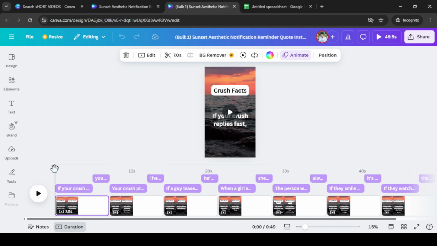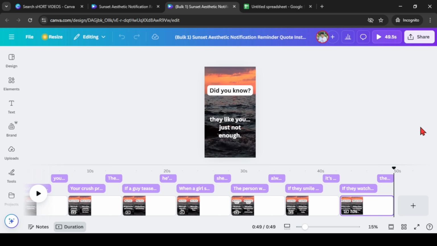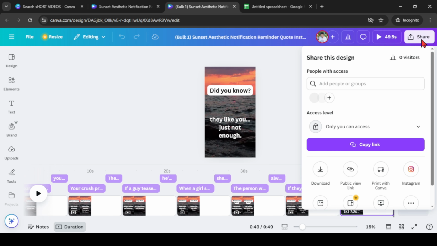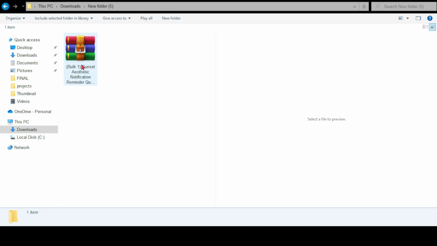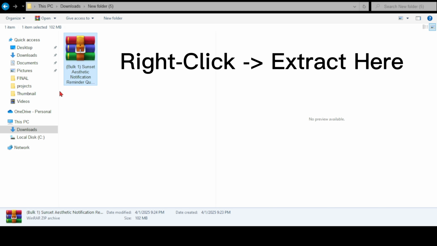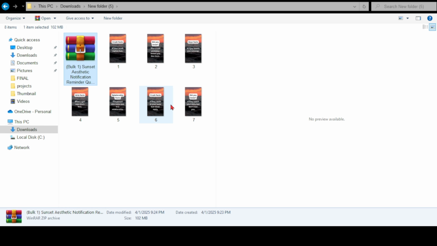You'll see all your input data transformed into videos. Now, go to the upper right corner and click Share. Make sure to check Download Pages as separate files so each video downloads individually. Check your downloads, extract the files, and that's it. You've just created multiple videos in minutes.